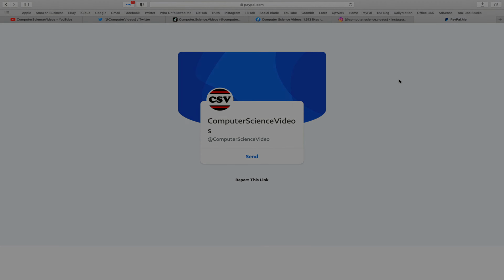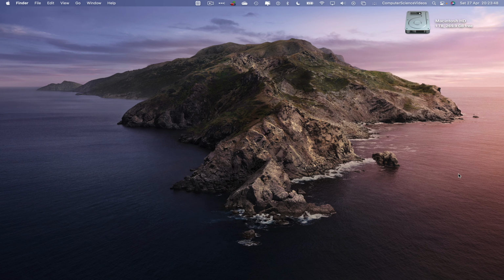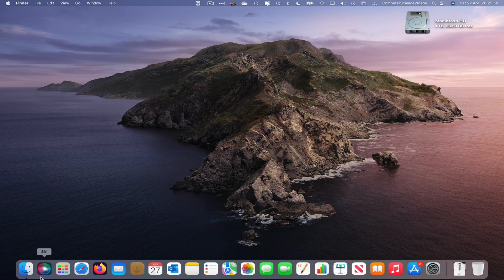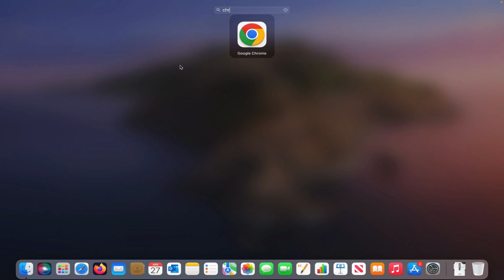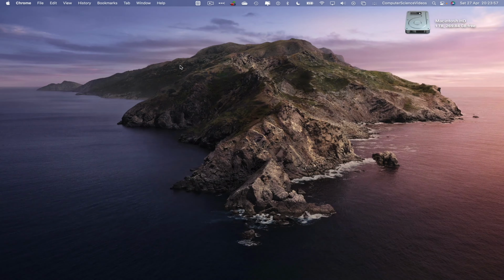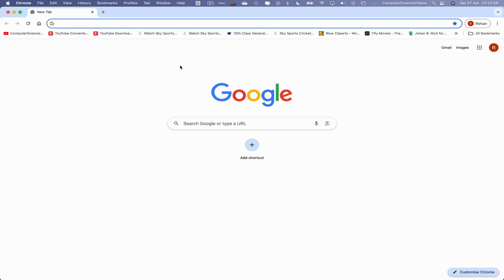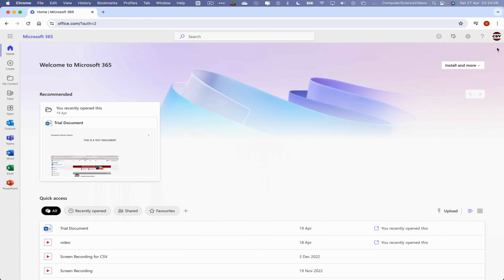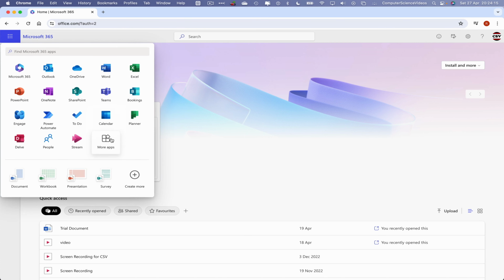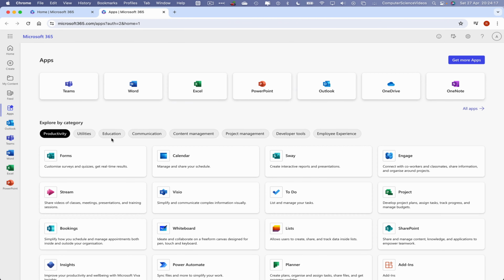Let's now focus on the video. So now let's go down to the dock. Go to Launchpad, go to the alternative web browser, Google Chrome. Enter to open up Google Chrome. Wait for that to load. Once that is loaded, now let's go to office.com and make sure that you are signed into the account. Now let's go to applications, more applications, and then navigate to OneDrive.